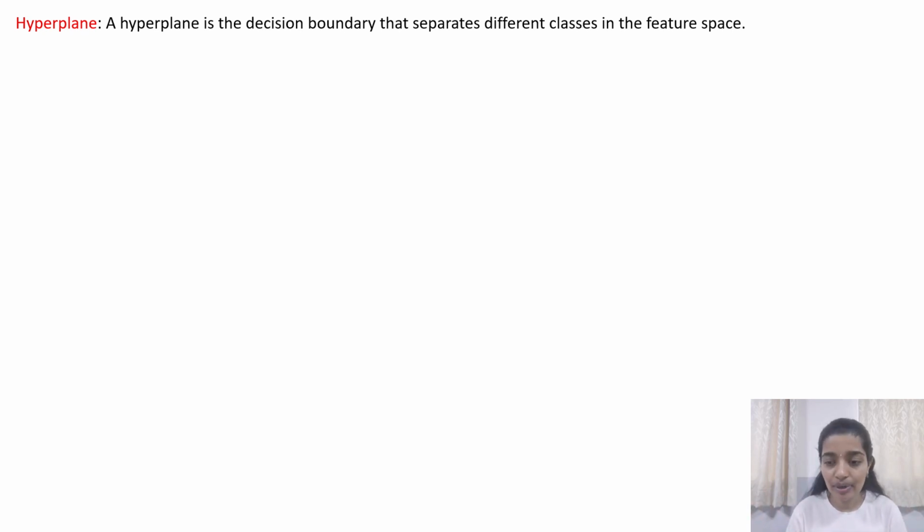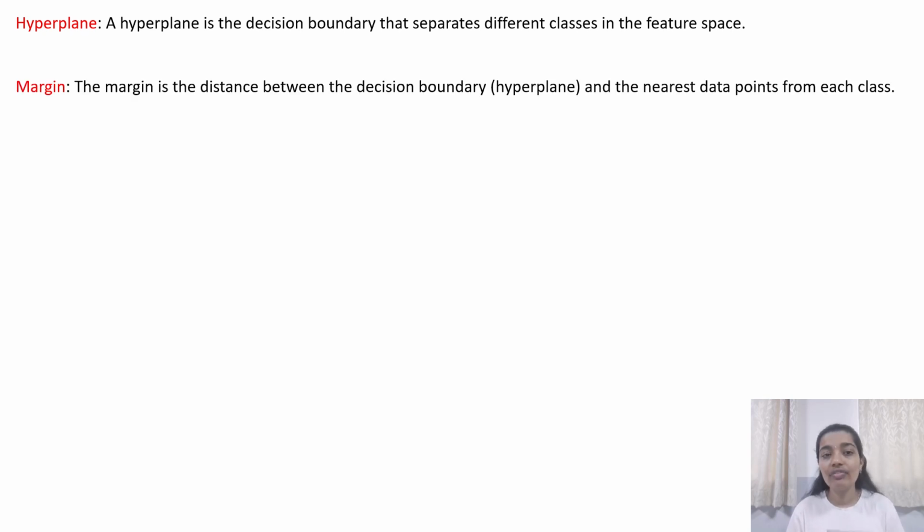This is the hyperplane. Then we have margin. The margin is the distance. As I said, our aim is to maximize the margin, the distance between the nearest data points and the hyperplane. In our example, 4 and 6 are the nearest data points to the hyperplane. So we need to maximize the distance between the decision boundary and the nearest data points of each class. That is basically the margin.